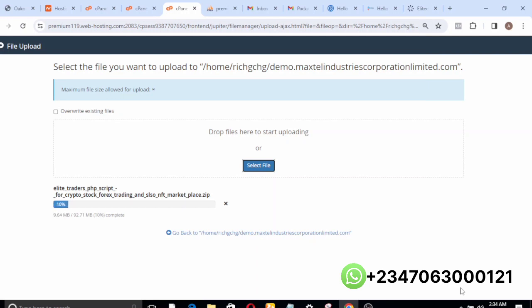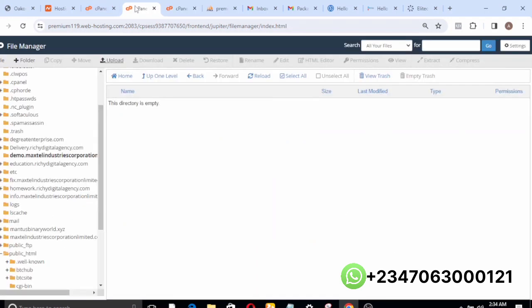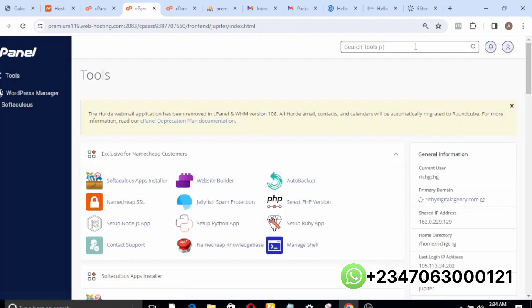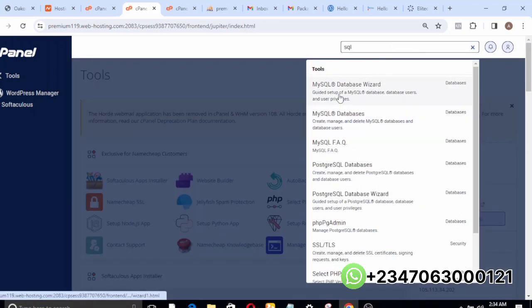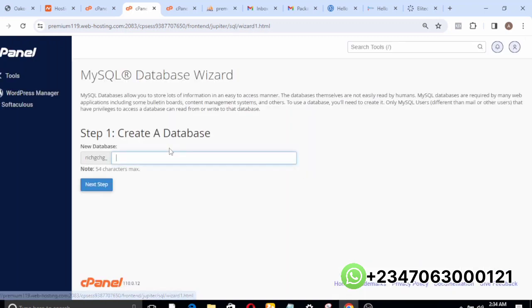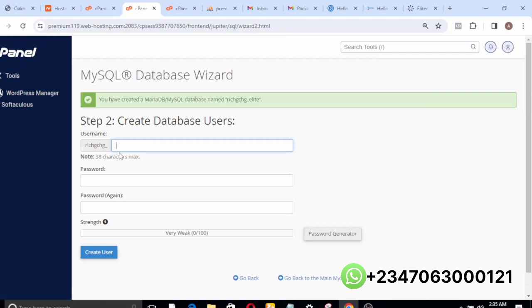So let's quickly go ahead and create a database while that is loading up. To create a database, just come down and search for SQL. Okay, then click on setup SQL. What name are we going to use for our database? Let's use the name Allight for our database name. For the database username, let's use the same Allight.